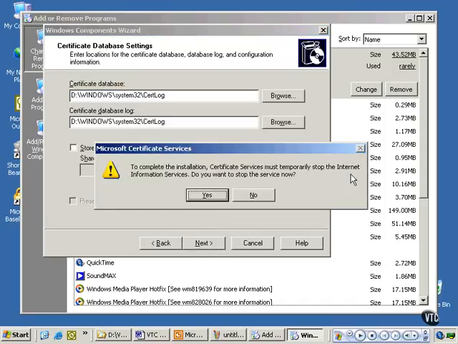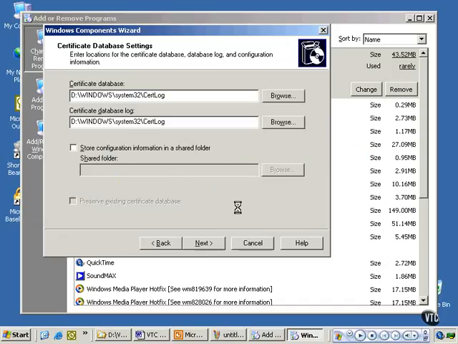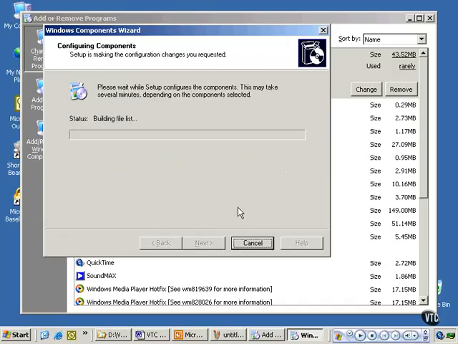Finally, you're given a warning that Internet Information Services will stop temporarily. This is because I've chosen to implement the web component so that entities can enroll their certificates from web pages. So this will finish up, and in the next module we'll look at how to configure and issue certificates.